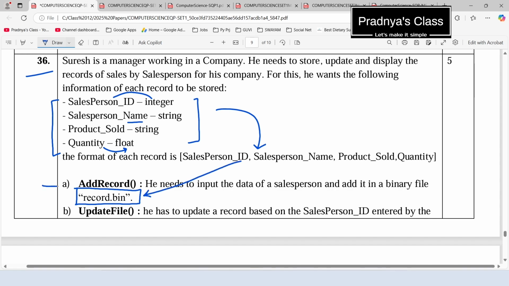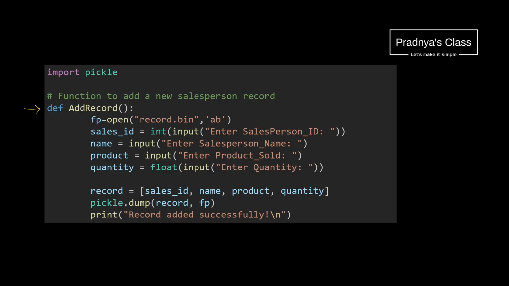So here is the first function. The name of the function is add record. According to the instruction, here is the name of the function. We have to keep on adding the records to the binary file. That's why we will be opening the file in the append mode, not in the write mode. Otherwise, if we open an already existing file in the wb mode, the previous data will get erased. Alright then, here is the first step, to import the pickle module.